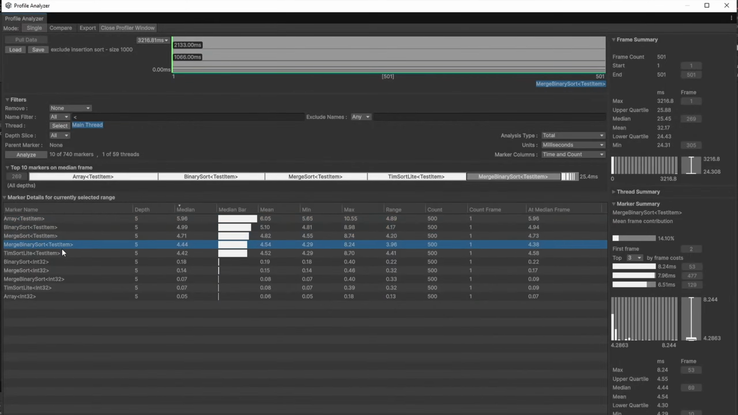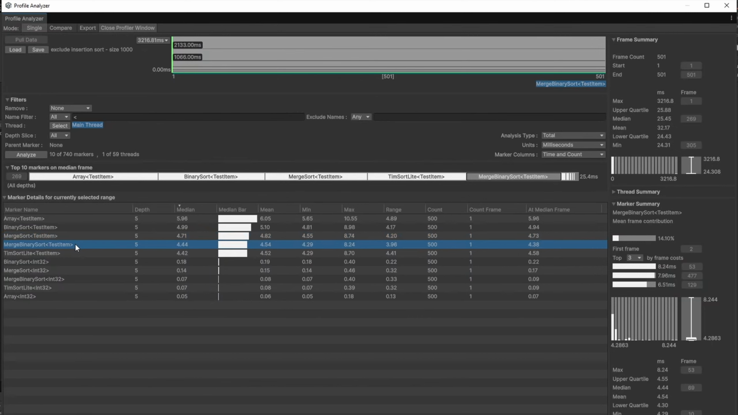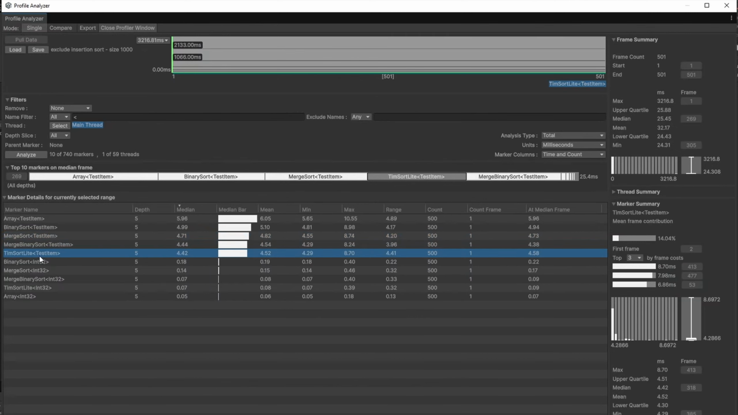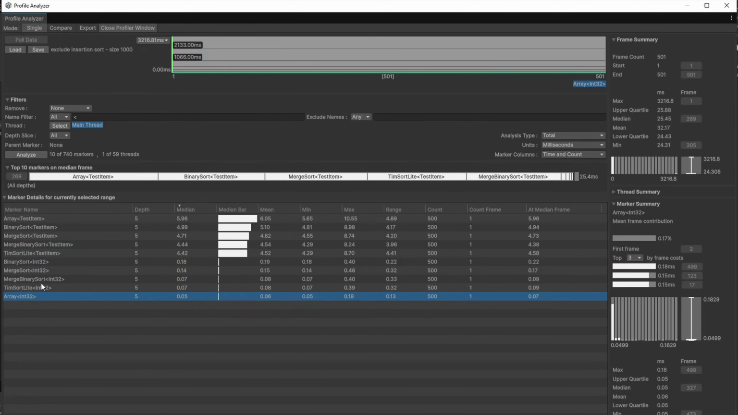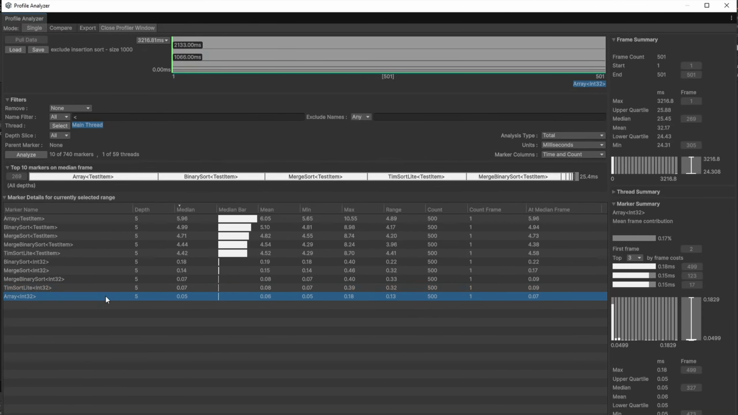And now the story is very similar to what we saw before, Array.Sort being the slowest one for the reference type, followed by Binary Sort, Merge Sort, and then the MergeBinarySort hybrid, and Timsort Lite being basically tied with MergeBinarySort. It's so close that you can't really say that one is faster than the other. And for the array of ints, the story is pretty much the same thing as it was before. Same ordering for the custom sorts, and Array.Sort being actually slightly faster than all of them.